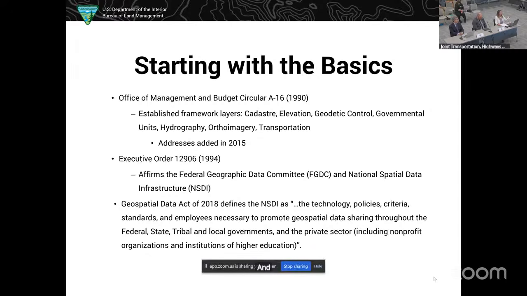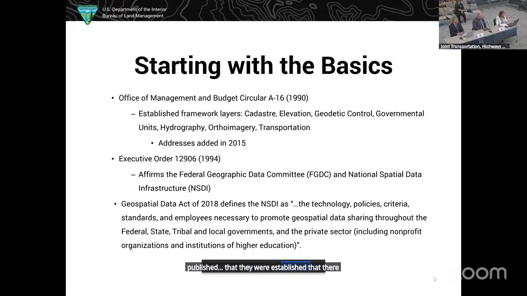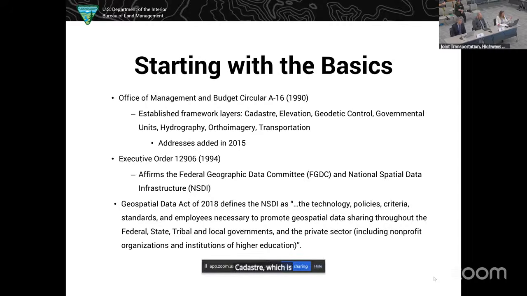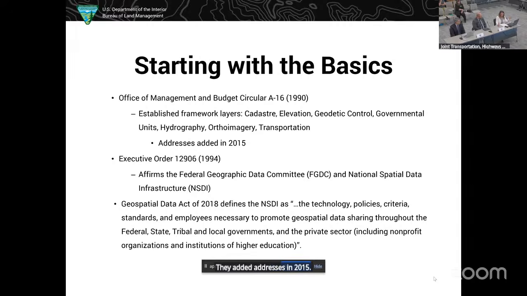And so I don't want to bore you with the basics, but from the federal government side, in 1990, OMB in A-16 published that there were, at the time, 7 framework data layers. Cadastre, which is parcels, elevation, geodetic control, governmental units, hydrography, orthoimagery, and transportation. And I have little screenshots of those in the next slide to help you understand what those all mean, because I know I'm speaking dolphin and you guys speak whale. They added addresses in 2015. So we now have 8 framework data layers.